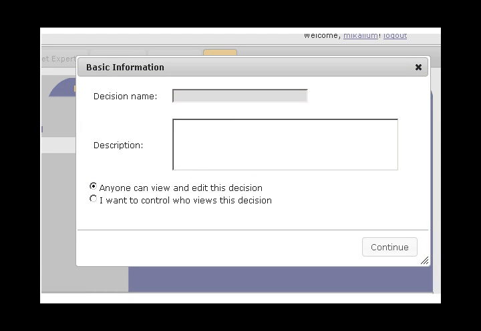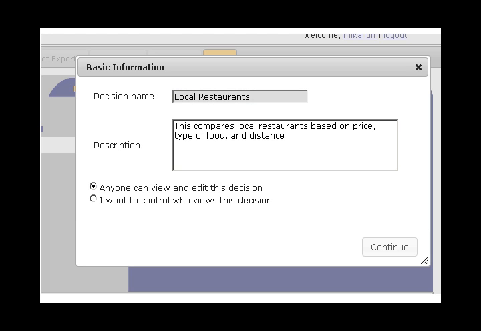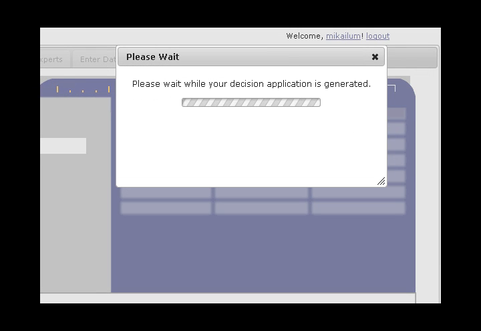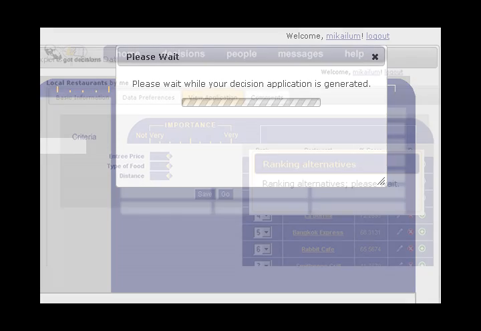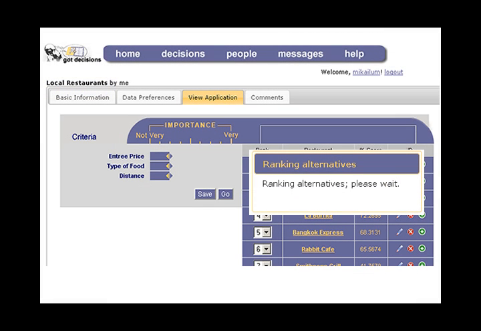The system is now ready to create the application and asks me to enter some basic data. I enter a title and a description. Note that there are also privacy settings I can control if it's important to limit who can see the decision. When I click OK, a waiting message will appear while the application is generated. This process typically takes about 20 seconds, but it can be longer for very large datasets. When the process is finished, I'm automatically redirected.